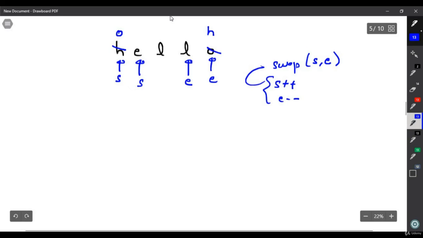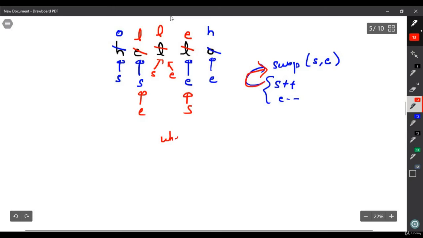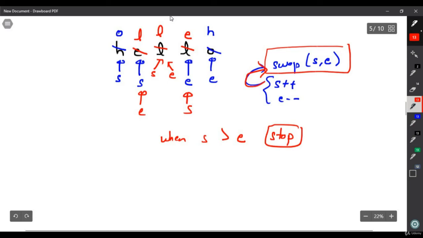Again I am going to swap start and end. After swapping, this will become L, this will become E. Then start will come here, end will come here. Then I will swap start and end, so L will be swapped with L, and then start will come here, end will come here. When start becomes greater than end, I will stop. So basically we only have to swap the start and end pointers. Let us take one more example.